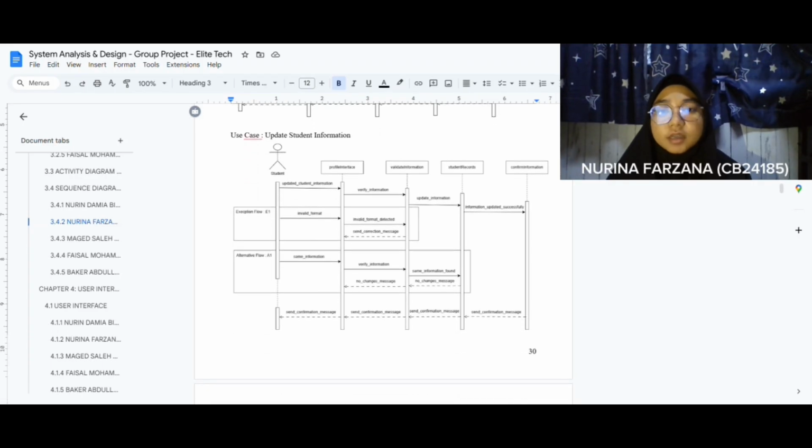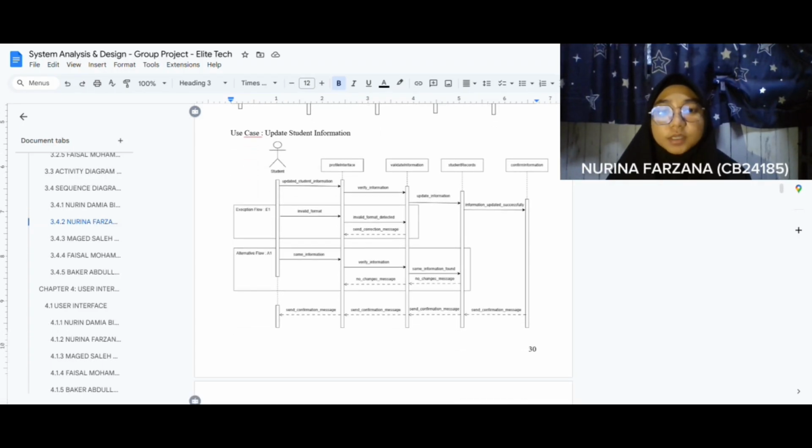Next, for the sequence diagram for the update student information use case, the actor is also the student. The lifelines include the profile interface, validate information, student record, and student confirmation. The main flow starts with the student submitting their updated information, which is then passed for validation. If valid, the system will perform the update, and upon success, "information updated successfully" will trigger and send a confirmation message.